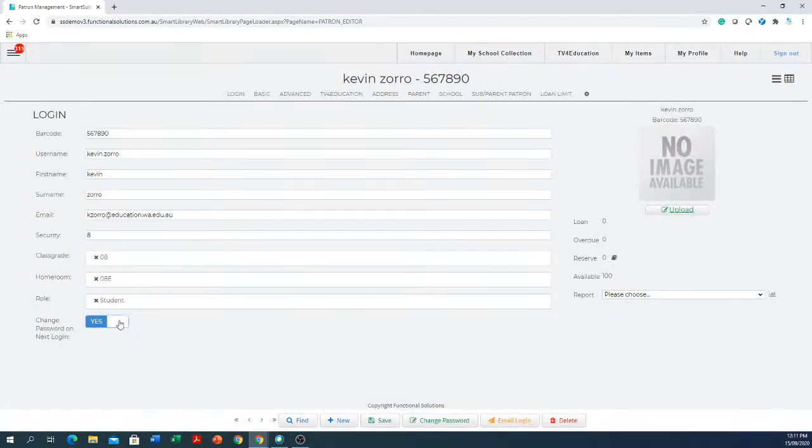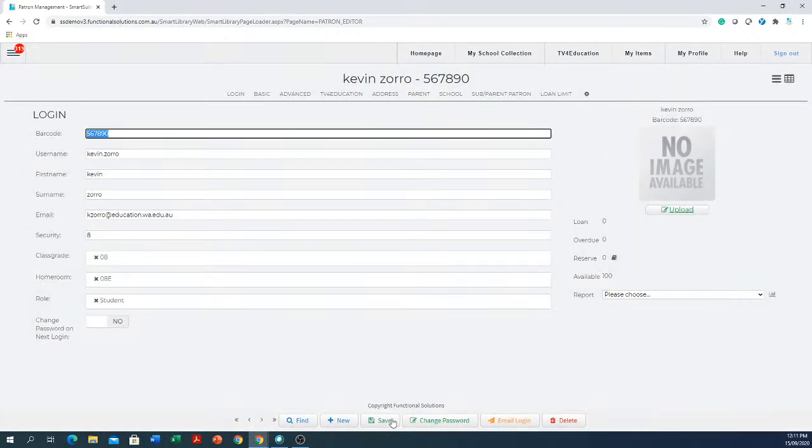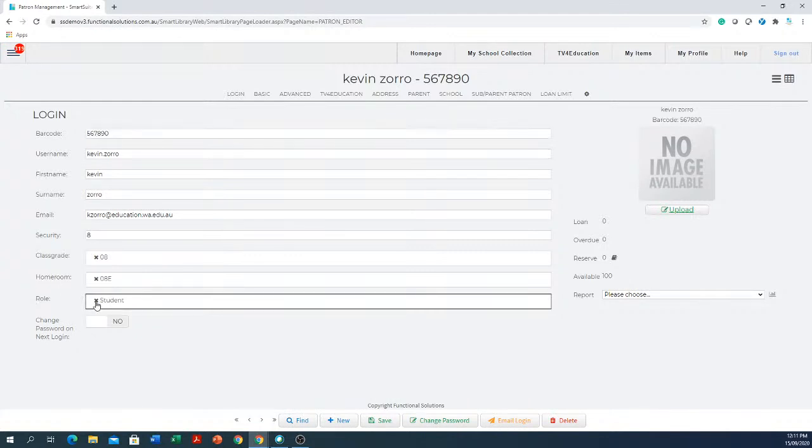If it was a primary school, you tell us what password you want to give them, and it might just be school, or it might be password. Everyone has the same password in primary school if you want, and then you don't have to worry about changing the password on next login, and just go save. Okay. However, let's say Kevin is a teacher. If Kevin is a teacher, then you can't give him a student role. So let's get rid of the student role.